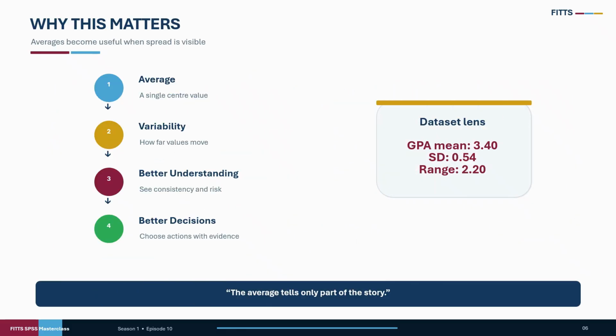The average, we know, tells us where the center of the data is. Measures of variability tell us how consistent or spread out the data are. Together, they give us a much clearer understanding of our results.